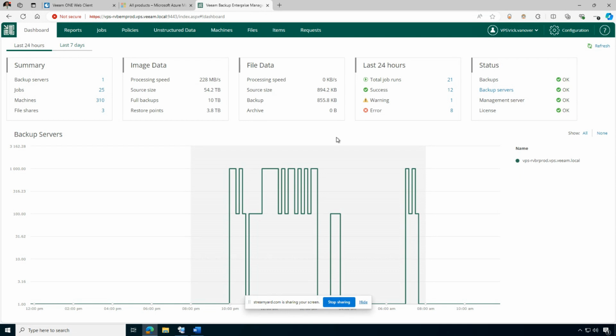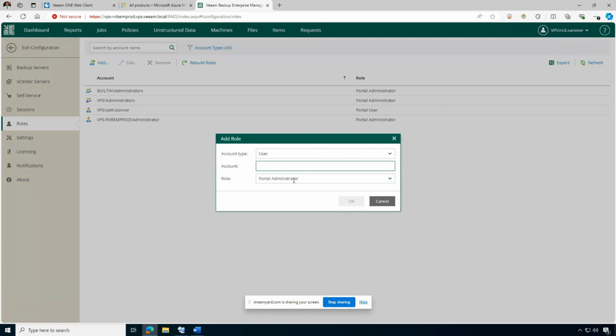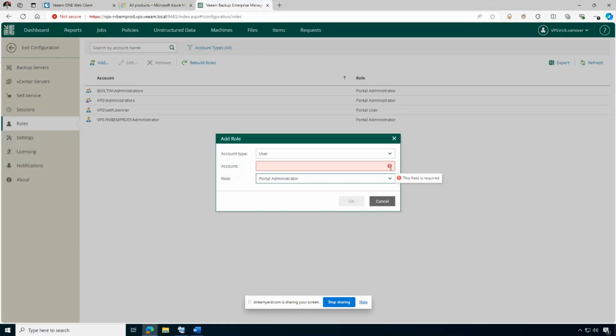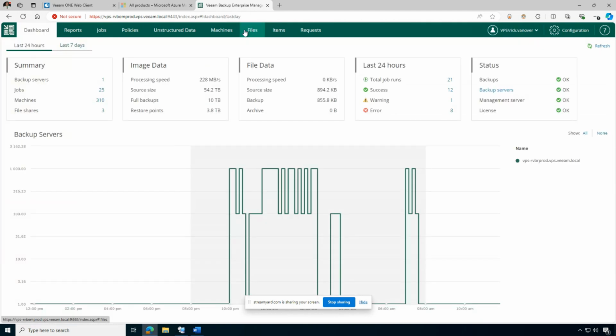So, what I want to draw your attention to, I want to first show you these roles. Now, I can add a role called restore operator, and I can really scope this down if you wanted to. But I'm doing this as an administrator role. If we did it as a restore operator, so much of this will be scoped down. But just to get your head around the functionality, I'm going to do it as an administrator.